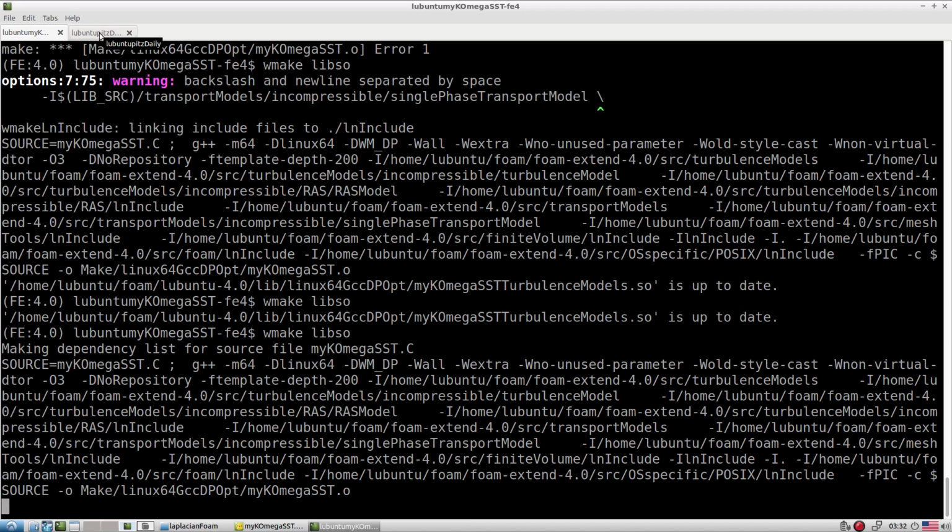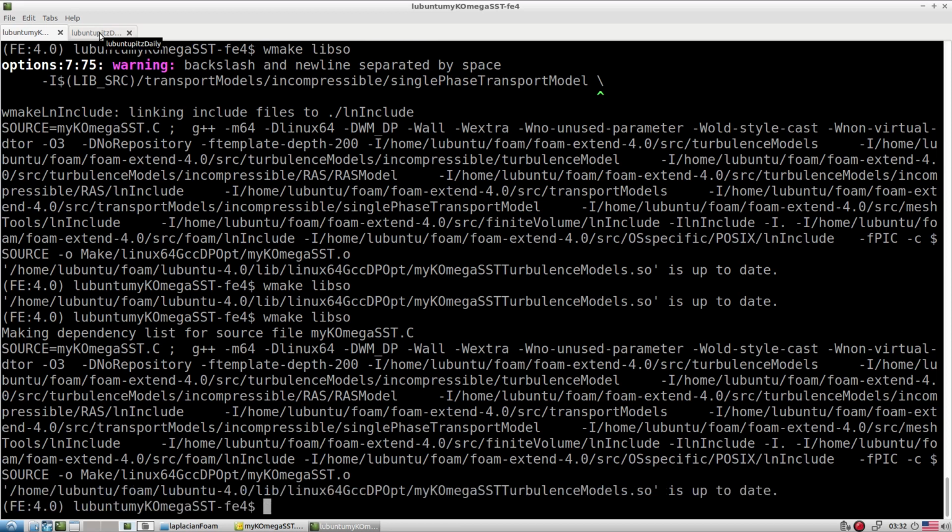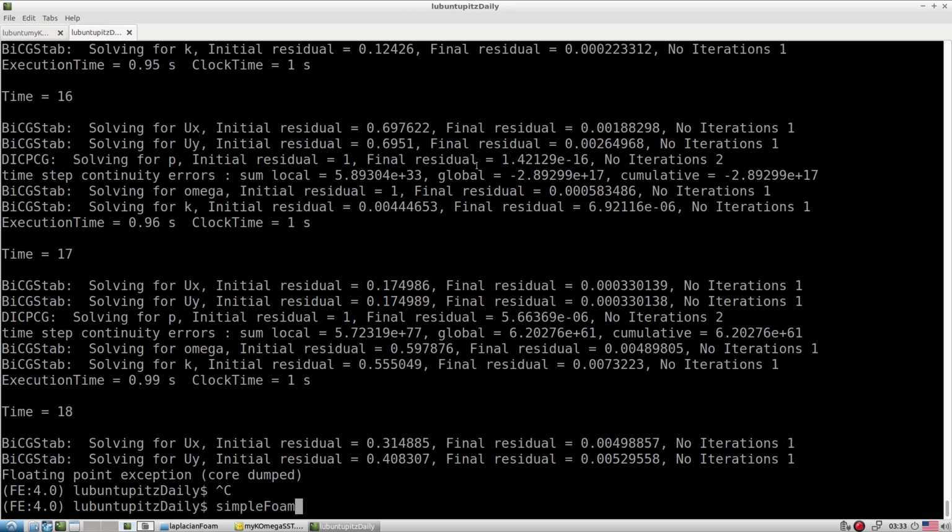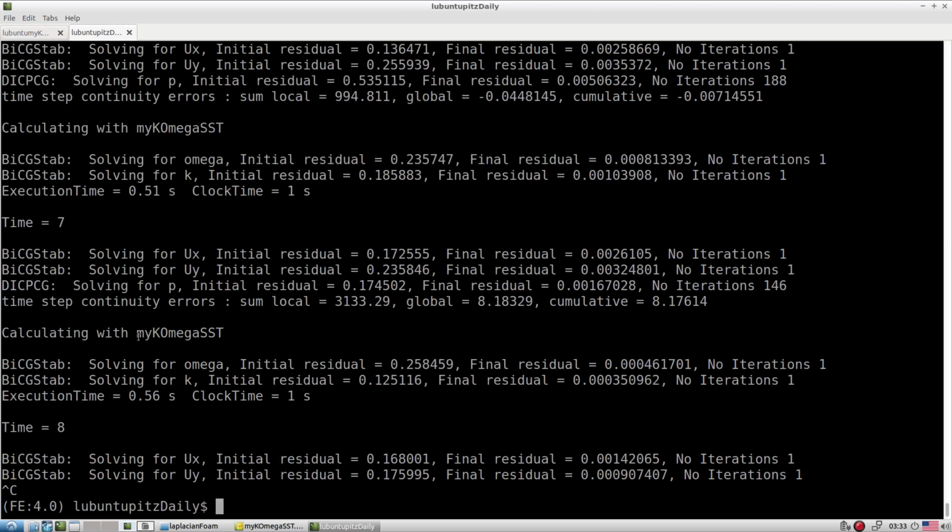Sometimes this dependency resolution takes a lot of time. But be patient, look at it very carefully and try to resolve it. Okay, so let's see. Yes, I am calculating with my k omega SST.